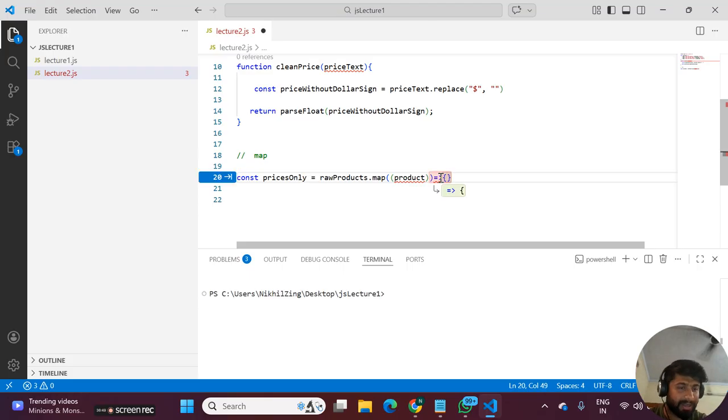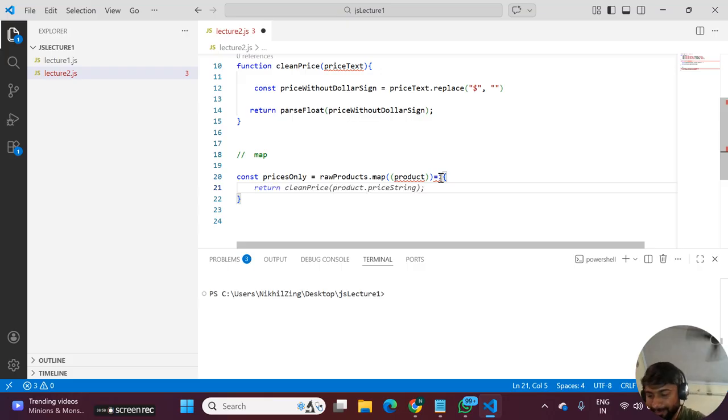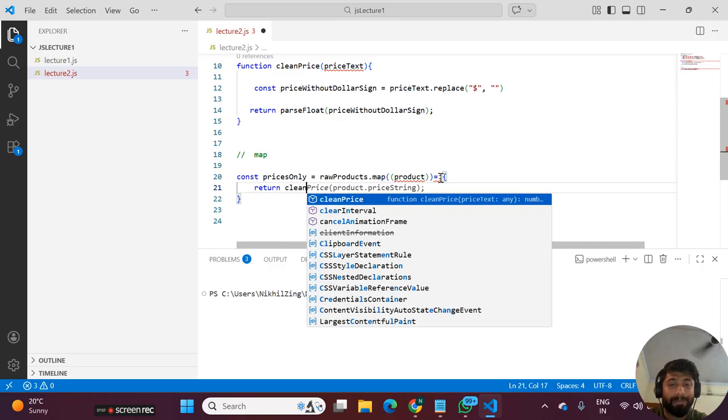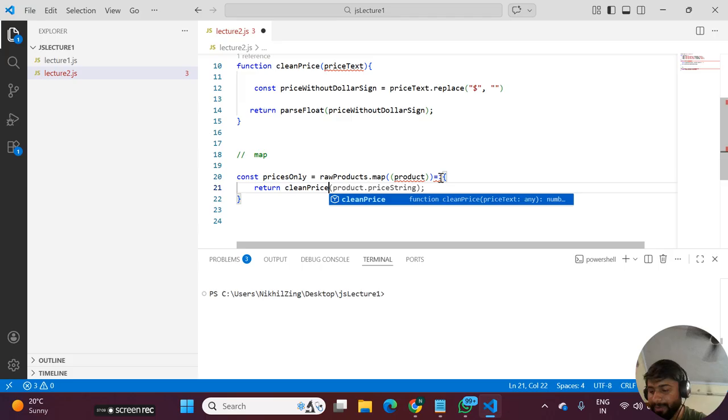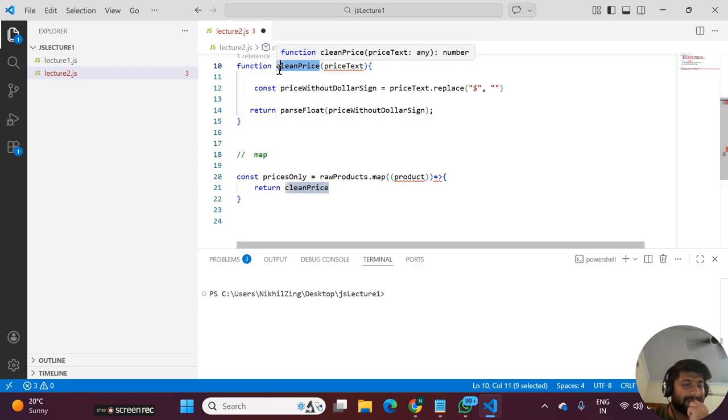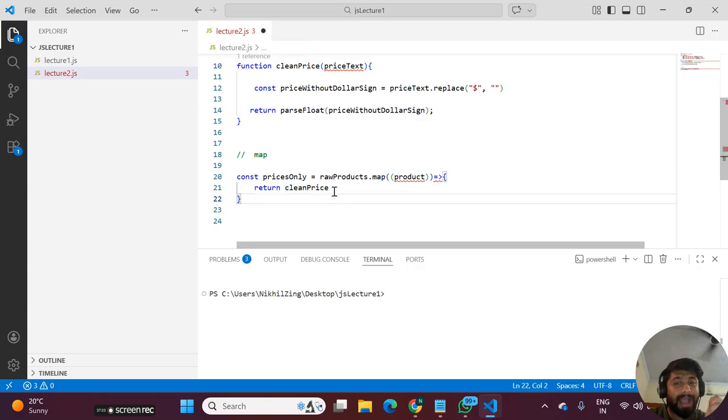Then again, curly braces. You have to tell him what you have to do. Whenever you have to tell some steps, whenever you have to tell some logic, always use curly braces. So inside this, now see very carefully what I am going to write. Return clean price. What is clean price, guys? It's without dollar. This function is clean price, right? So I am telling this what you have to return.